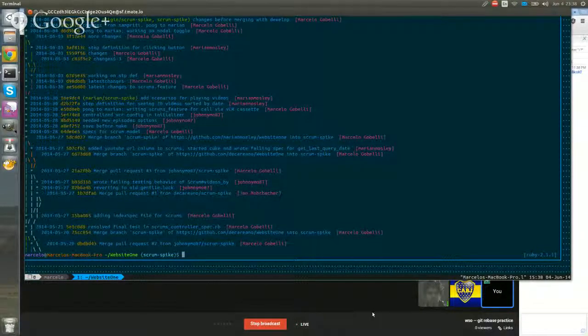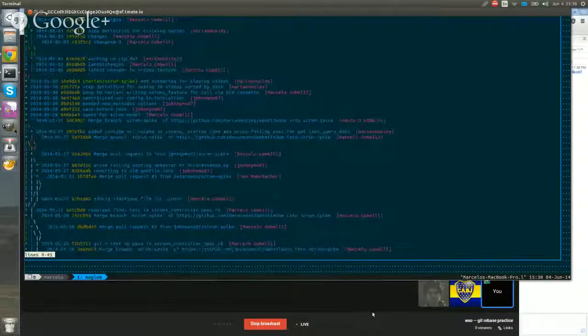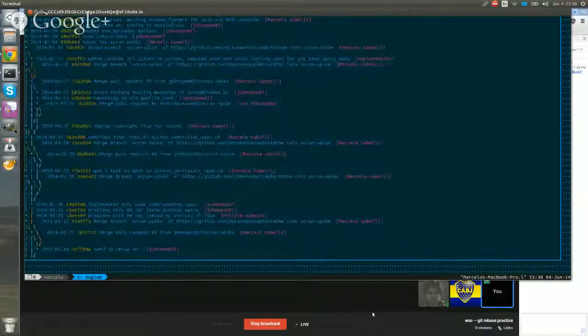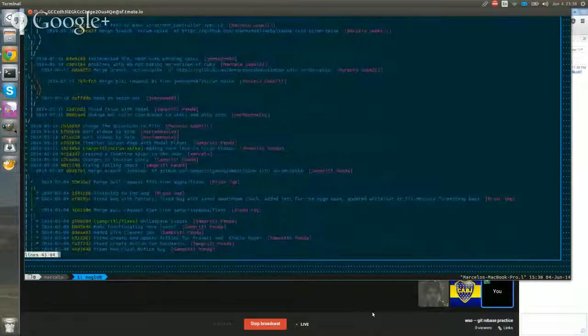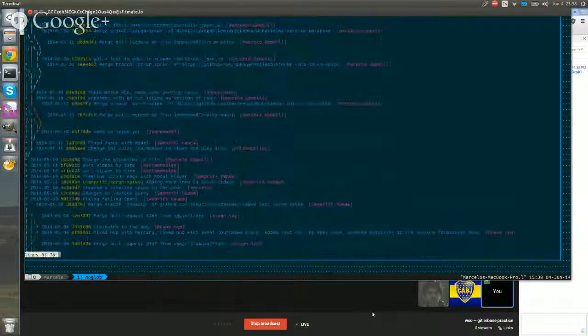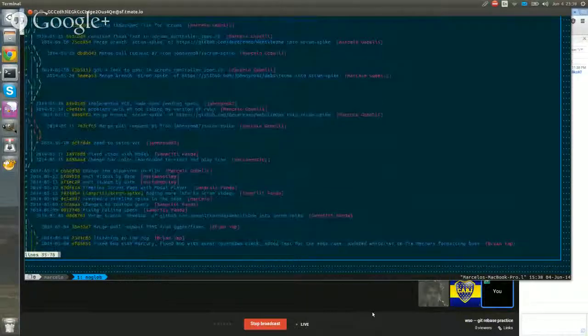Yeah, but I wanted to show the difference between rebase and merge, but looking at this commit history, let's see if I can actually go down. I have to scroll down pretty far to actually see where the rebase does affect it. Can you make it a little bit bigger, Brian?